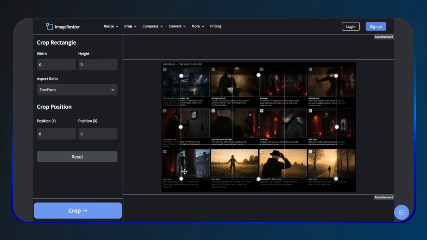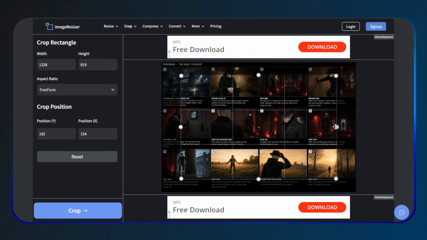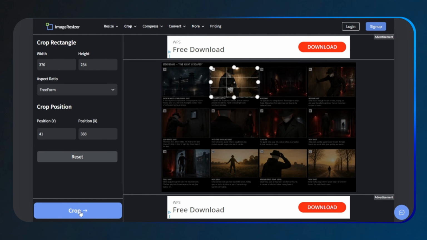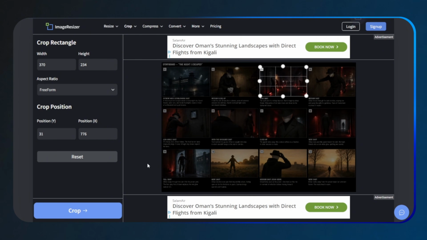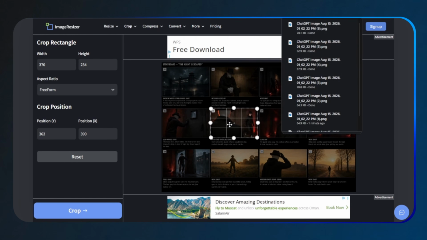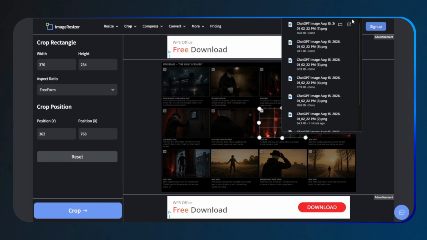Upload your storyboard image, then crop each frame so that every individual scene is separated properly. This is important because it allows us to turn each storyboard frame into its own video scene. Instead of being limited to one short 10-second clip, you can build a much longer sequence by creating multiple connected shots from the same story.